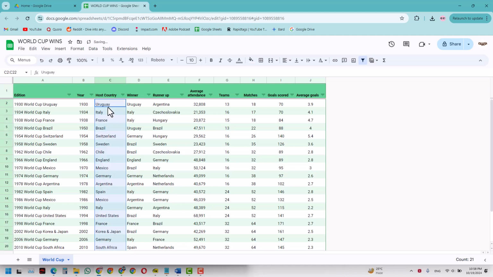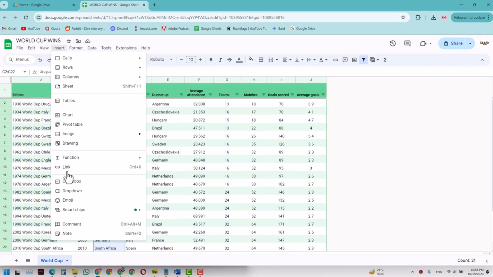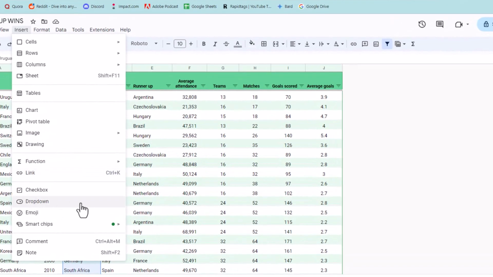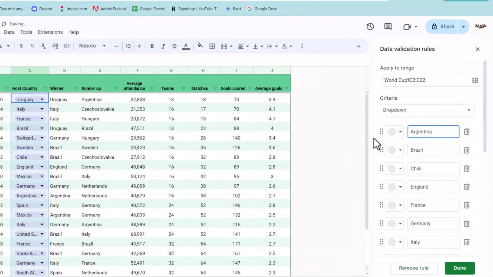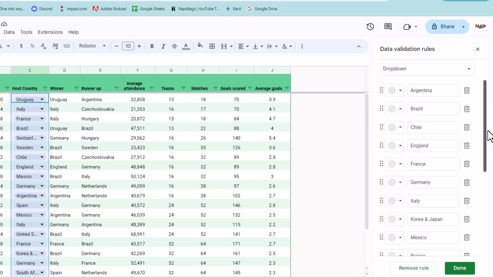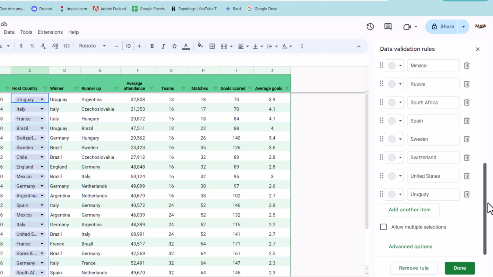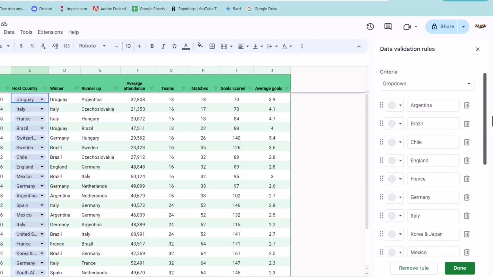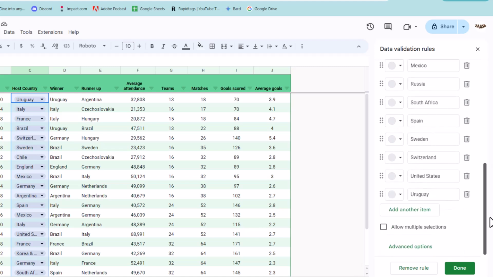I will just firstly press Ctrl Z, so we'll start all over again. I will go to this tab of insert and click this drop down button. As I'd already selected all these countries, it is asking me whether I want all these countries in a drop down list that it would give an option for. If I click done, it will say okay.